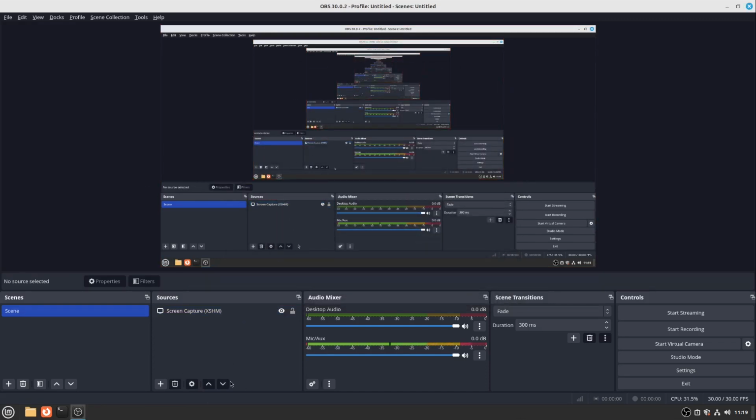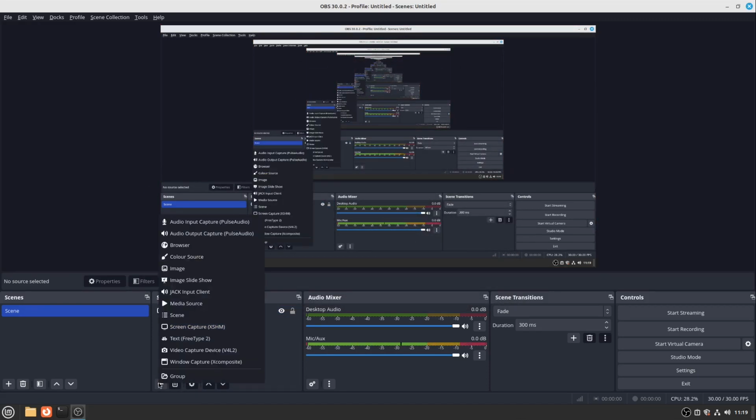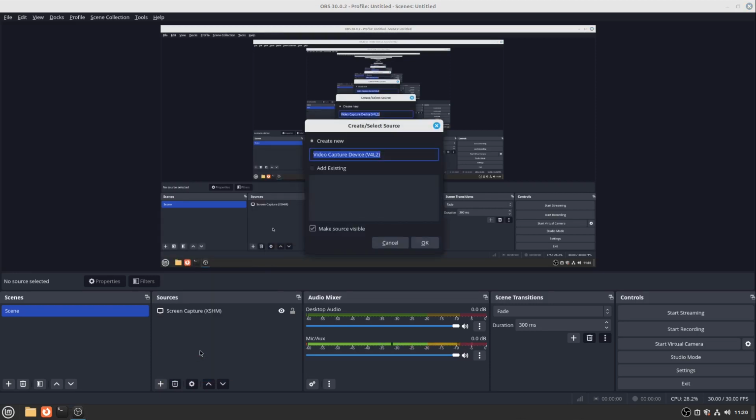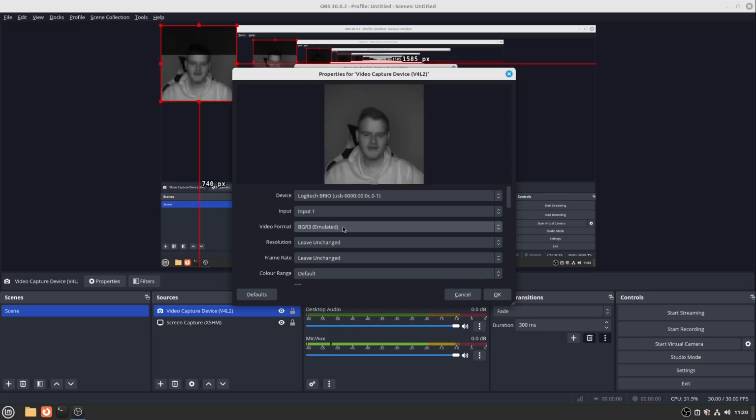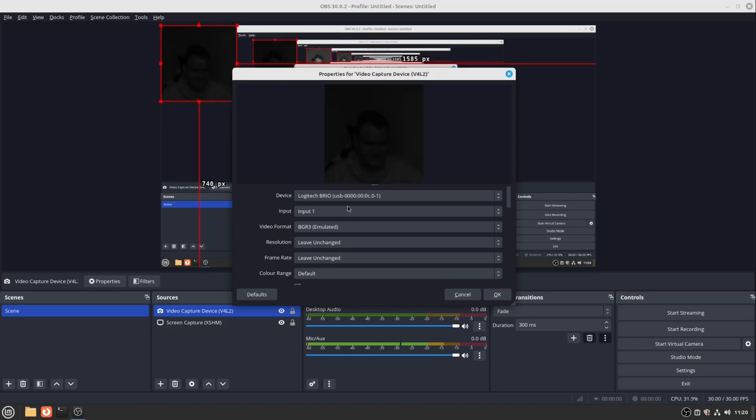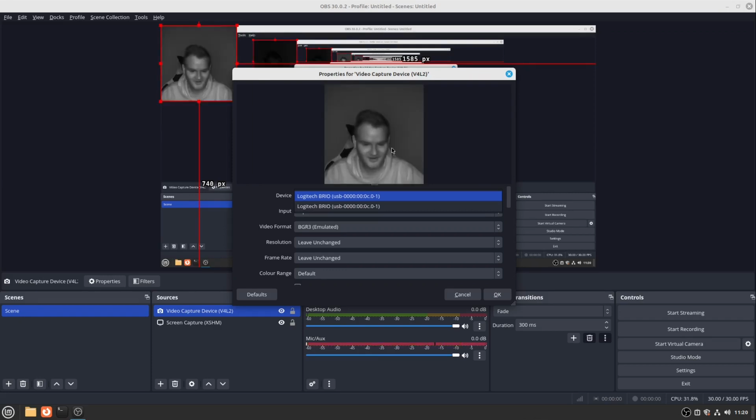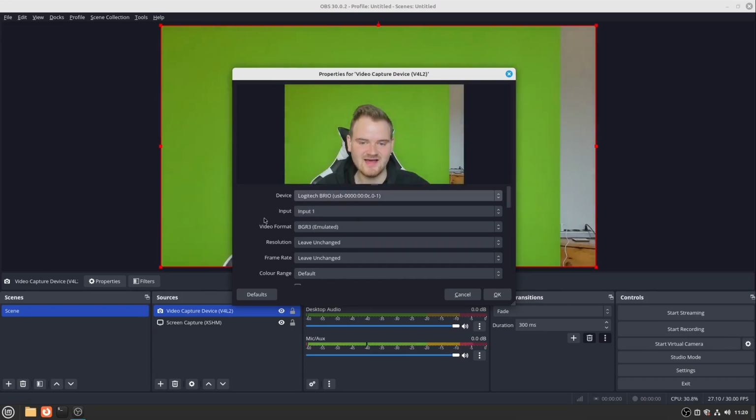Perfect. If you have a webcam, just click plus and select video capture device. And I open that up, select OK. And in my case, I have a video selection device and I have two of them. This is the infrared video capture device. You don't want to use this. You want to use the other device in here. And this looks quite good.